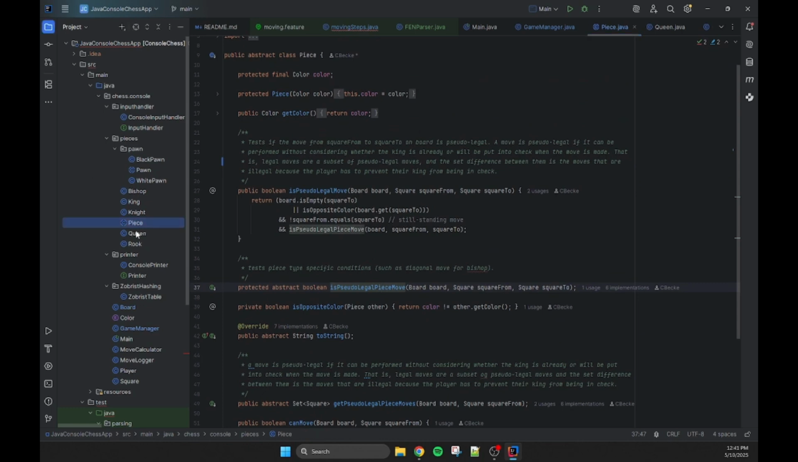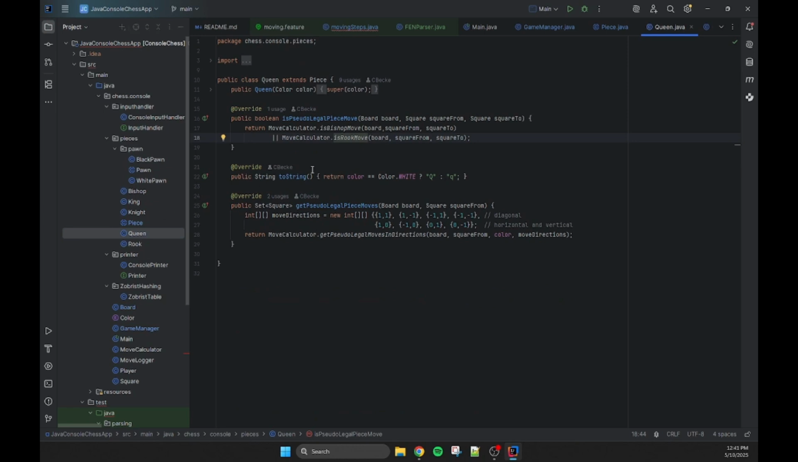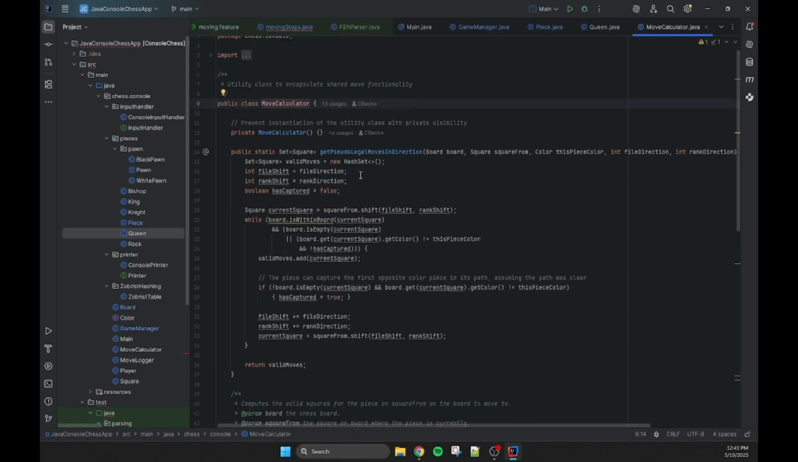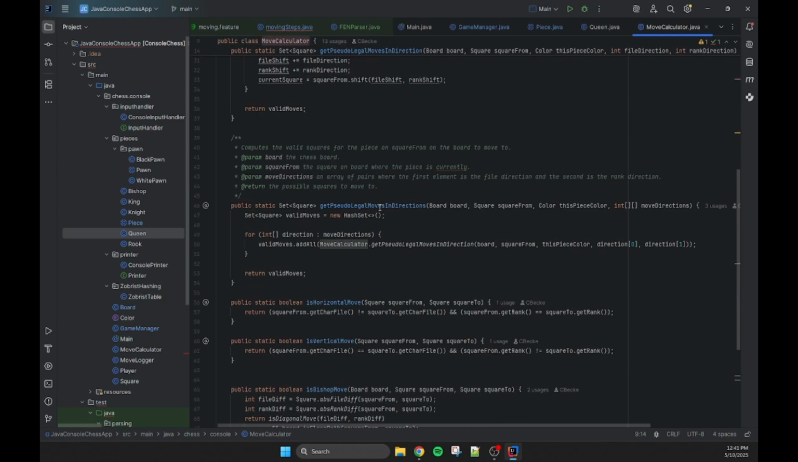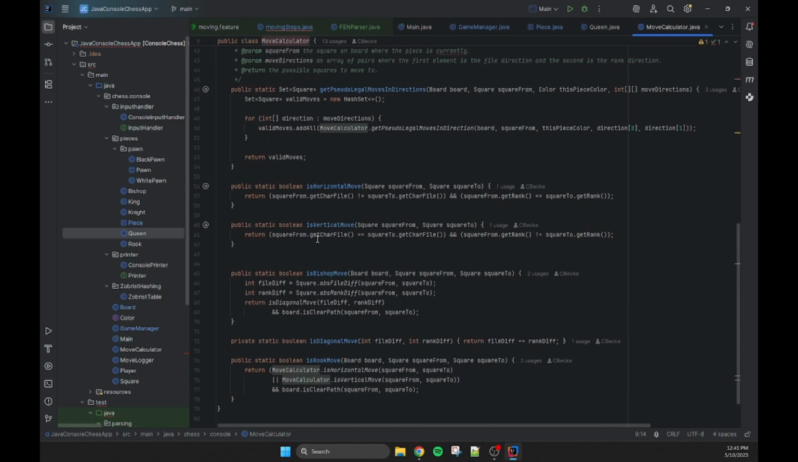So let's have a look at one of them. So yeah, Queen extends the Piece, and it has this isPseudoLegalMove. And actually, I moved the logic for that into this utility class called MoveCalculator, which generalizes some of the shared moves between the bishop, the queen, and the rook into some neat functions or methods.